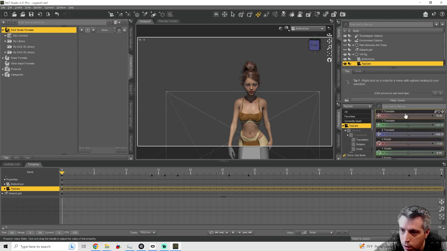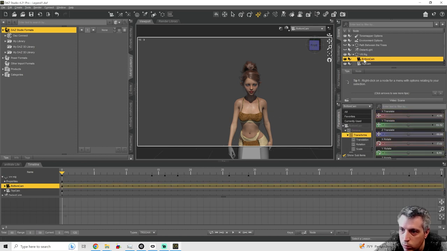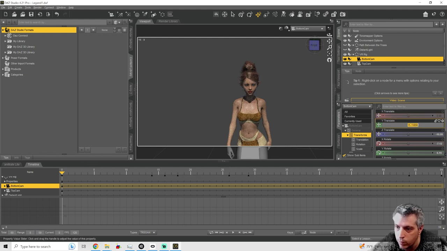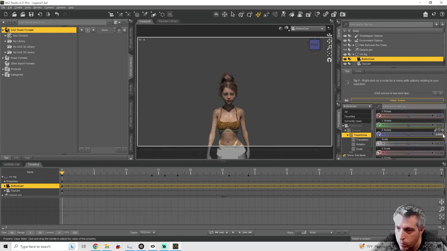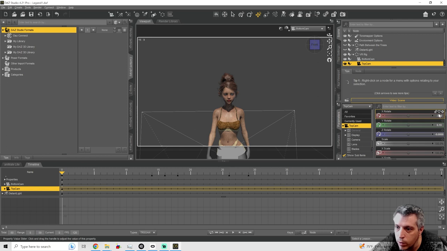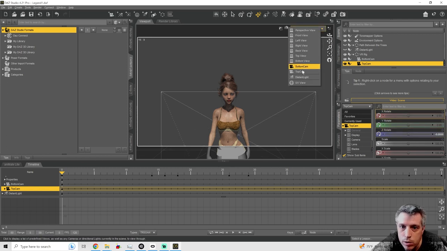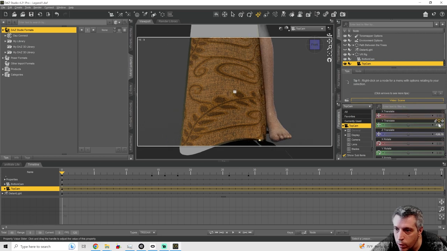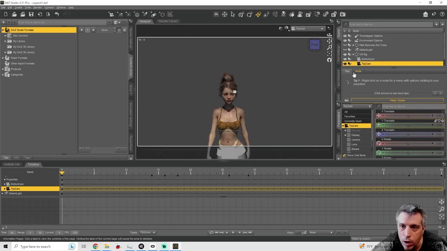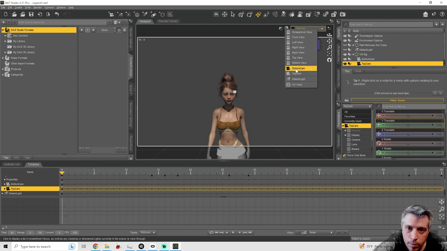First of all, let's zero all these out. No rotation. Top cam. And we are in the bottom cam right now. Let's go to the top cam. If we go from top cam to bottom cam, it should be the same exact view right now.